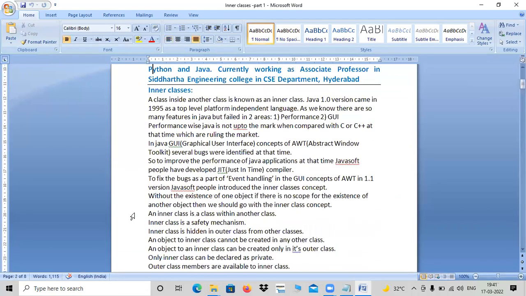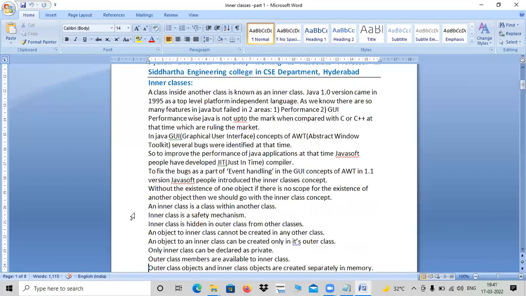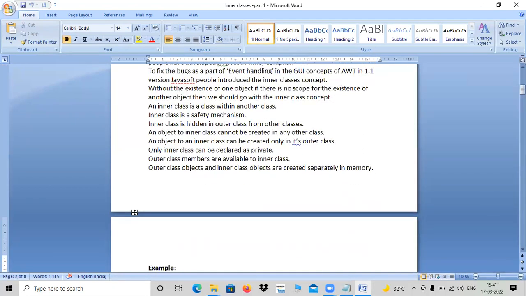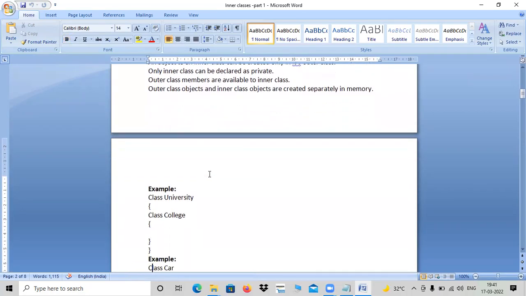Something is given here. I have given some versions, which I think is not required, such as in which version it is present. The same notes I have given here also. Only inner class can be declared as private. Those things are okay, we discussed already.